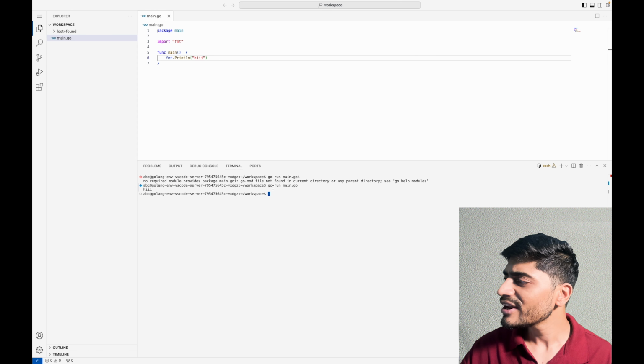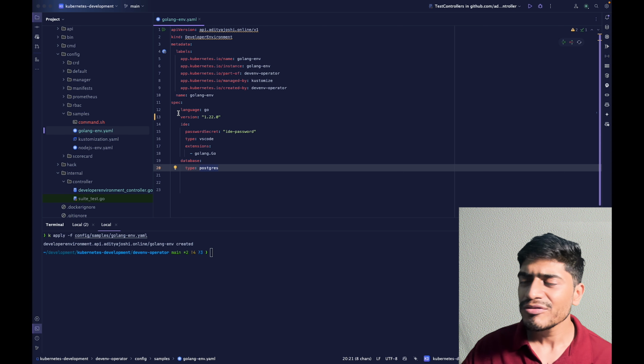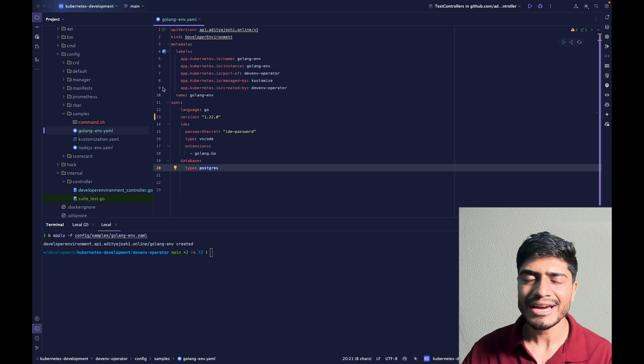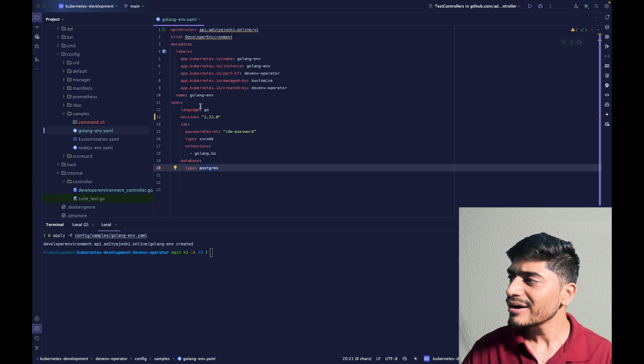So here you can see that we are able to run this program as well. It's a Golang program, and this is giving us the output as well. Now in this particular video, I'm not going to show you how exactly I created this environment, but I'll just walk you through the code implementation that I have done.